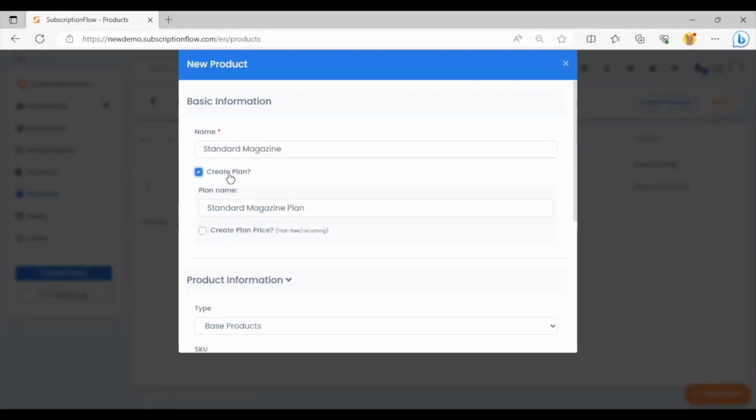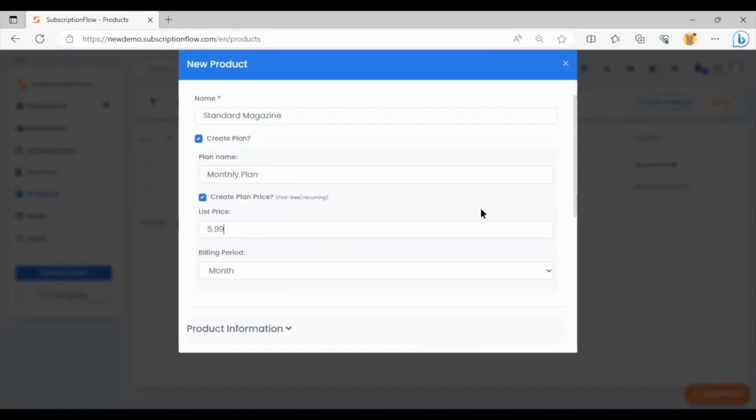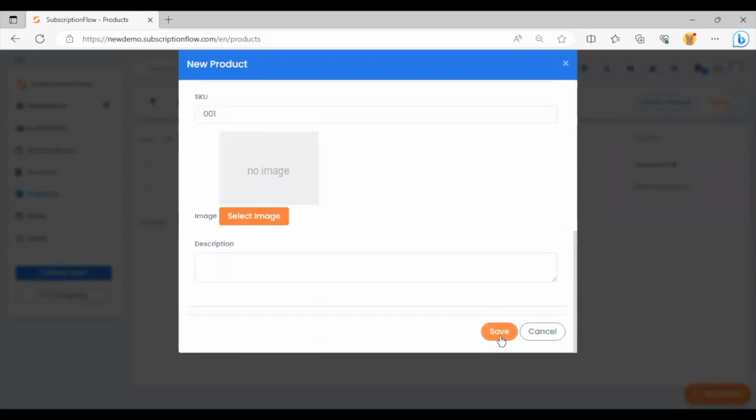For every product you offer, SubscriptionFlow gives you the choice of setting up multiple plans. Plans are subscriptions that are tied to your product. Check Create Plan and enter a name for the plan. For this demo, let's create a monthly plan. Next, tick mark Create Plan Price to list the price of the product. Then select a billing period, which will decide how regularly your customer will be charged for their subscription.